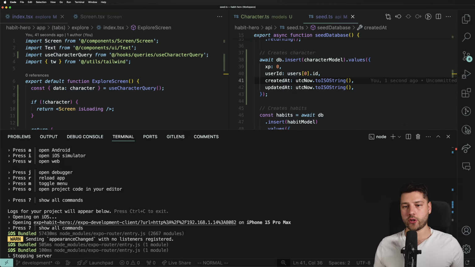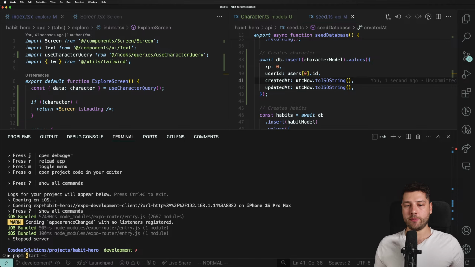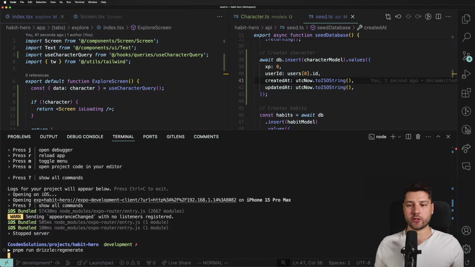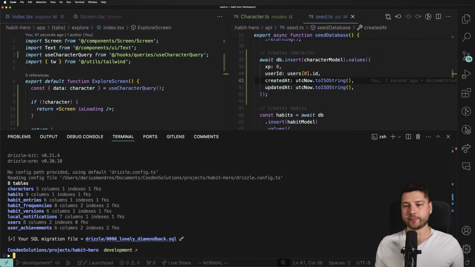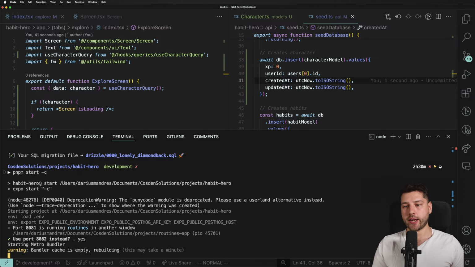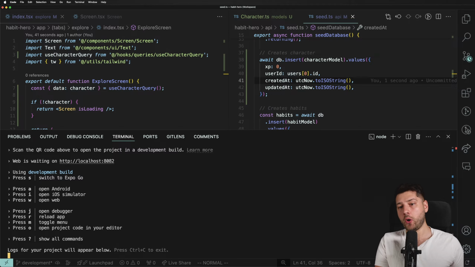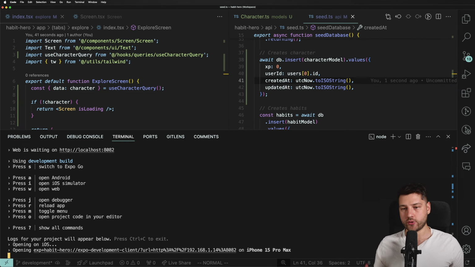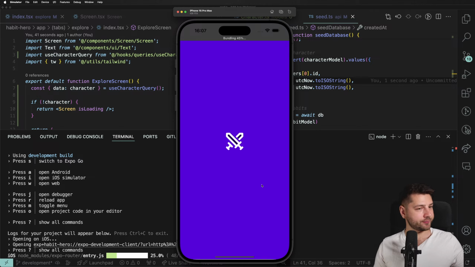We are going to stop this. We're going to do pnpm run drizzle regenerate. That is going to kill my entire drizzle folder and just regenerate one because I don't want to do a migration. I'm going to just do it from scratch again. Then we are going to pnpm start C and run our application again. And now we should have no errors and we should have a character. So let's open up the app.